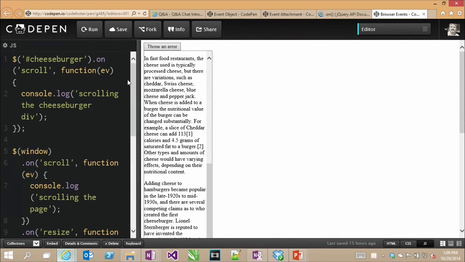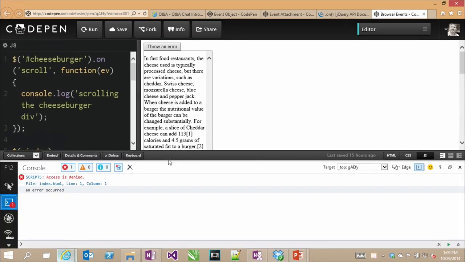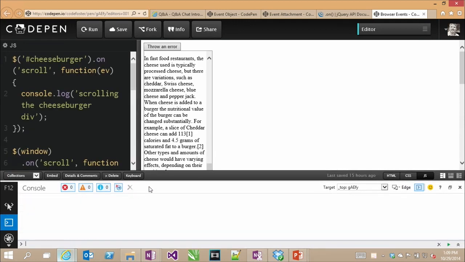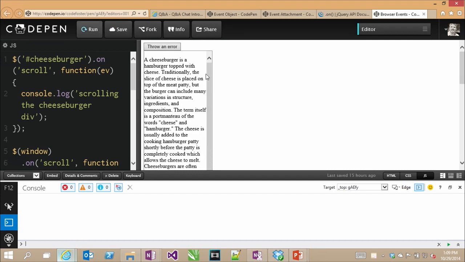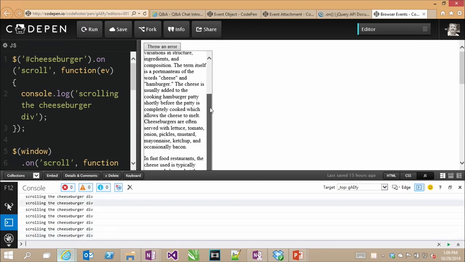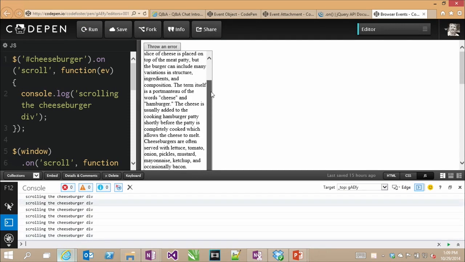That's kind of what we're interested in right now. So let's find that cheeseburger element, and let's say on scroll, I want this to happen. What do I want to happen? I simply want to do a console log, so we better open the console. Here's our console, and I'm going to reset it, and I'm going to rerun this, and then I'm going to scroll. And as I scroll, you see that it says scrolling the cheeseburger div the whole time I'm scrolling.